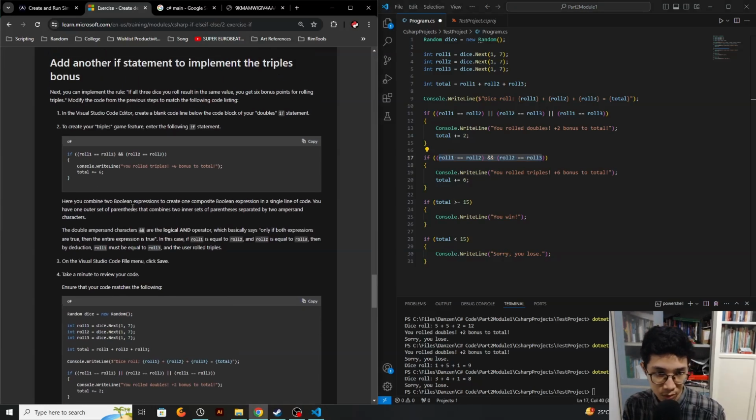Here you combine two Boolean expressions to create one composite Boolean expression in a single line of code. You have one outer set of parentheses that combines two inner sets of parentheses separated by two ampersand characters, right here, as you can see. The double ampersand characters are the logical AND operator, which basically says only if both expressions are true, then the entire expression is true.